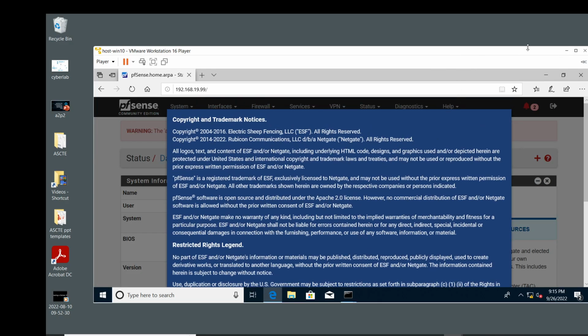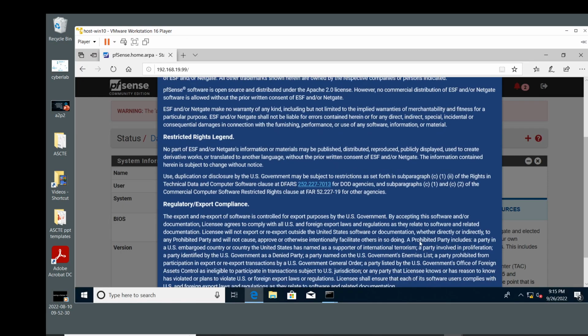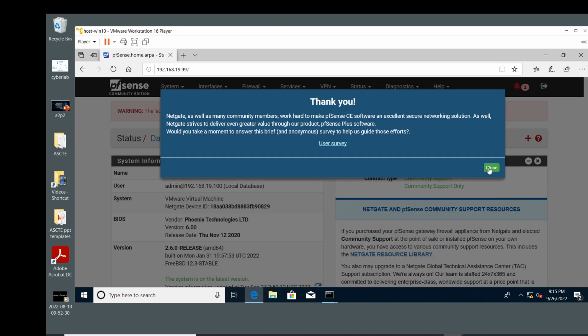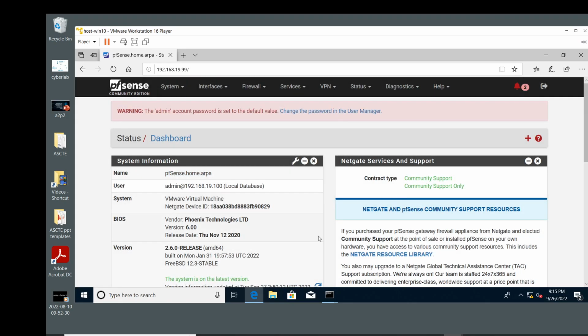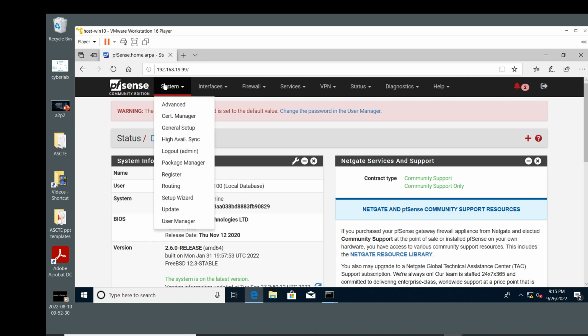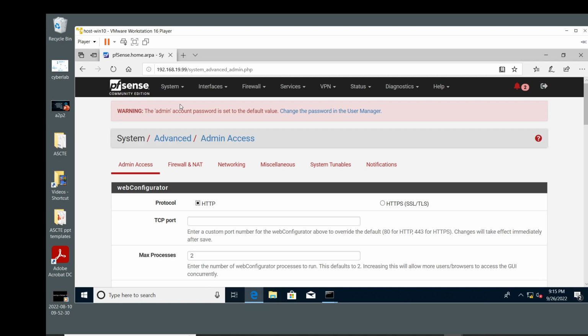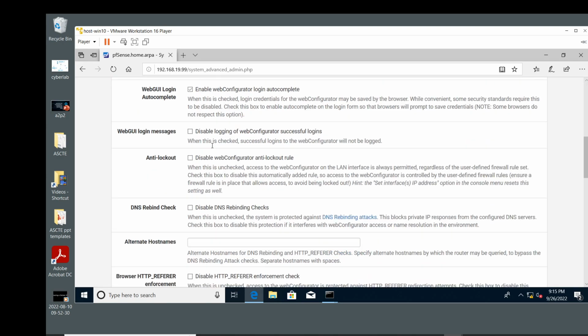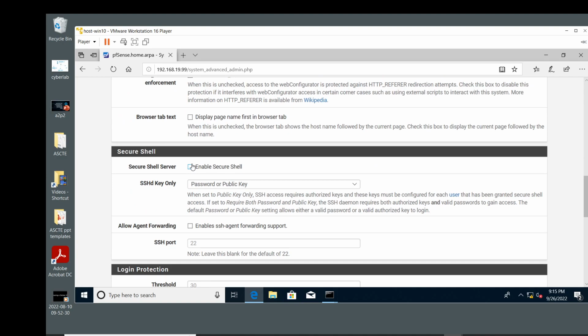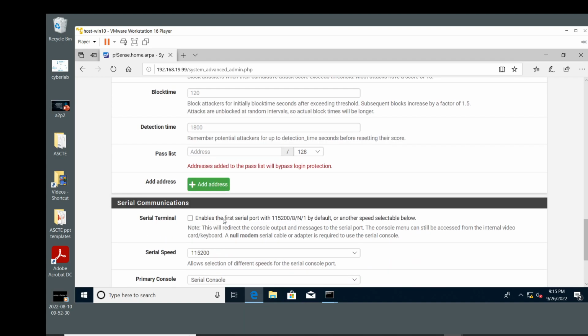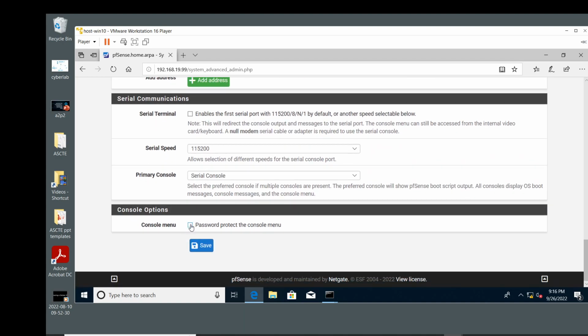You should get a screen that looks very similar to this. It may not look exactly like it, but it should be similar. In order to get started, go to the System menu, and the first thing to do is click on Advanced. Scroll down a little bit and click on Enable Secure Shell, because we'll be using that, and Enable SSH Agent Forwarding Support. Scroll all the way down, click on the Password Protect Console menu, and then press Save.